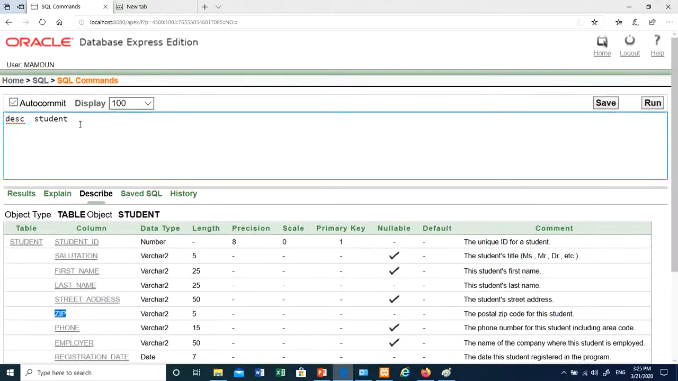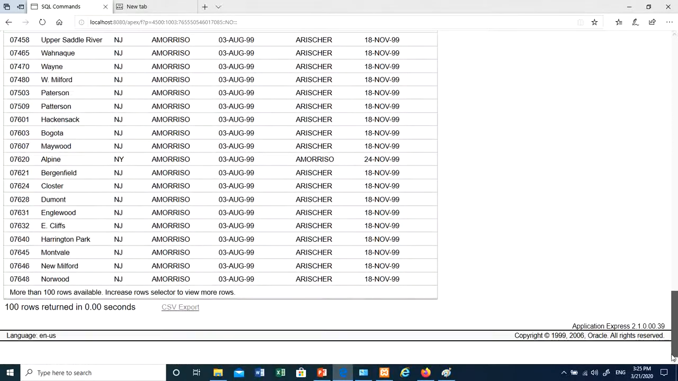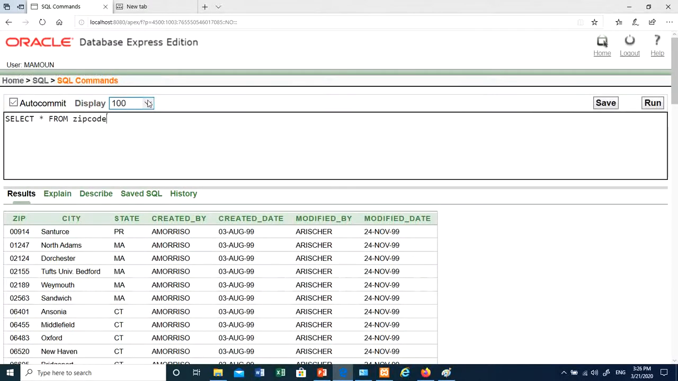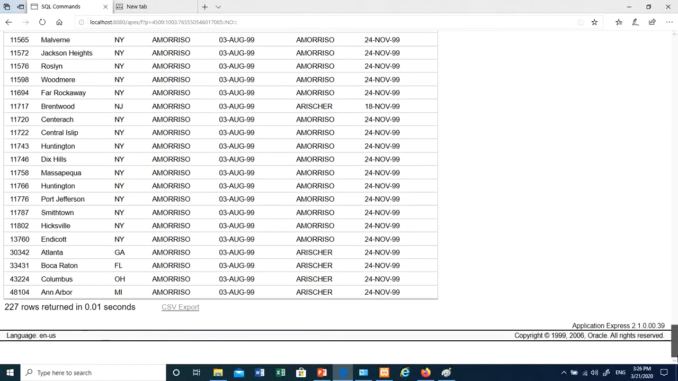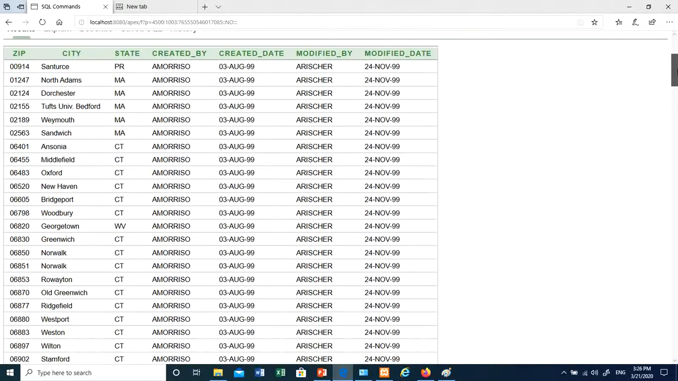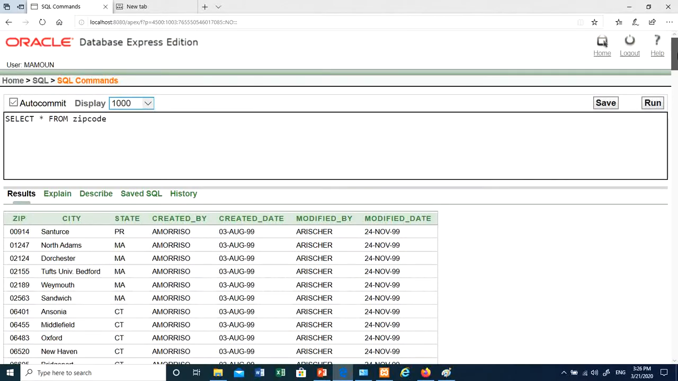How many records in each one? So if you select all from zip code, you will see that I have, I think, more than 100. Let me just include more than 100 here and see how many. 227. 227 different addresses. We have zip code, city, state, and the other fields, and 227.